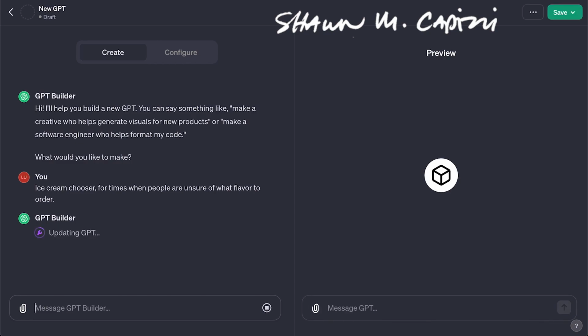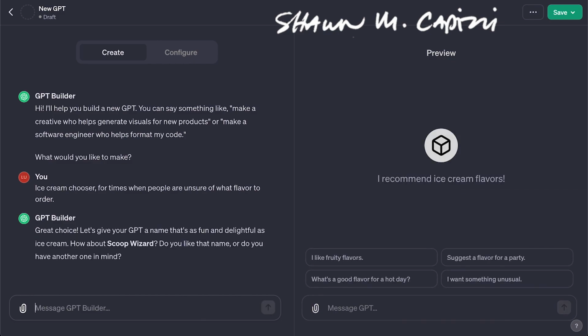So right now we see ChatGPT Builder. It's saying great choice. Let's give our GPT a name that's fun and delightful as ice cream. How about Scoop Wizard? Do you like that name, or do you have another one in mind? Let's try something more funny and kid positive.